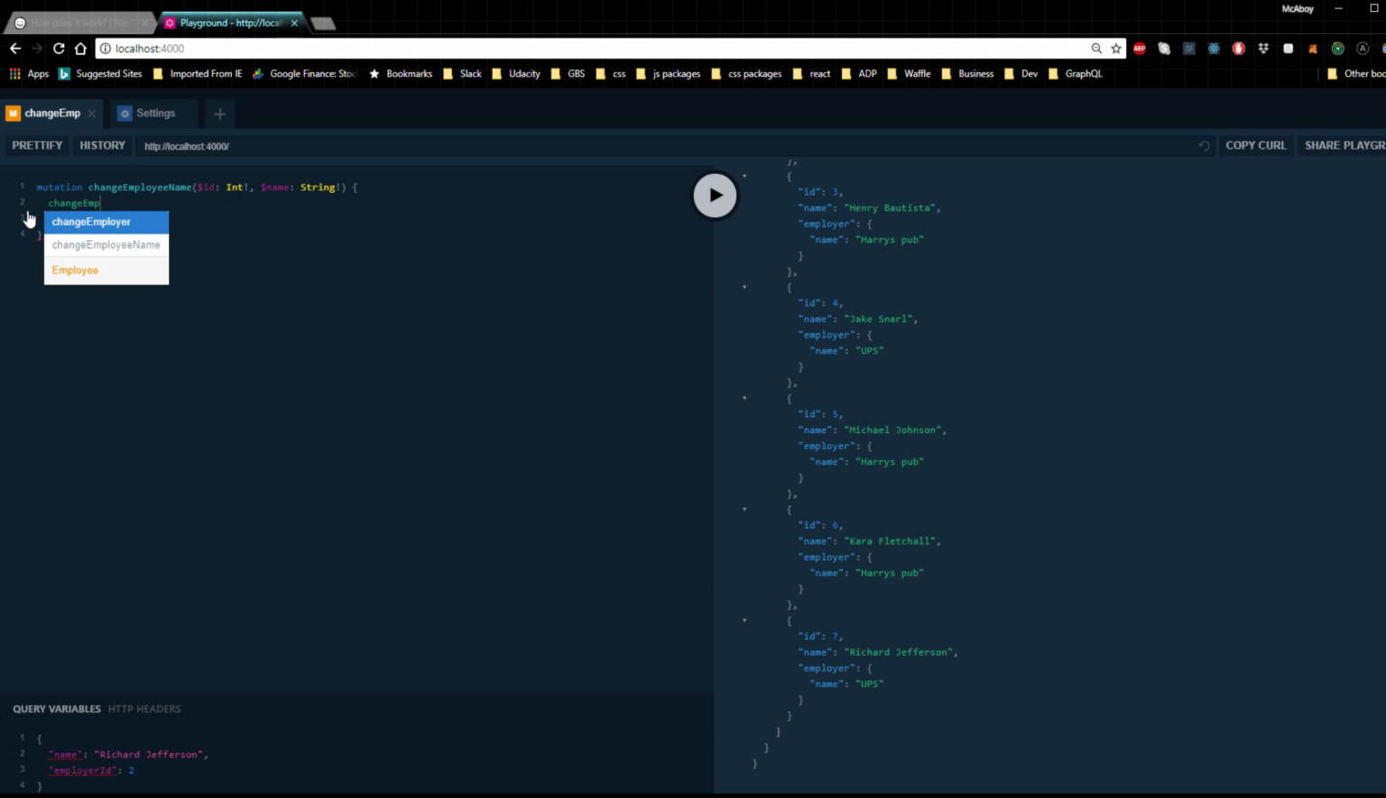And I'll do change employee name, ID. We're going to send that to the ID we just defined. Same thing with name. And this is going to return, if I remember correctly, an employee data type. So we're just going to look at the ID and the name. All right. Query variables. You go on, do an ID of, let's see, Kara's ID is 6. And change this to Kara Davis.